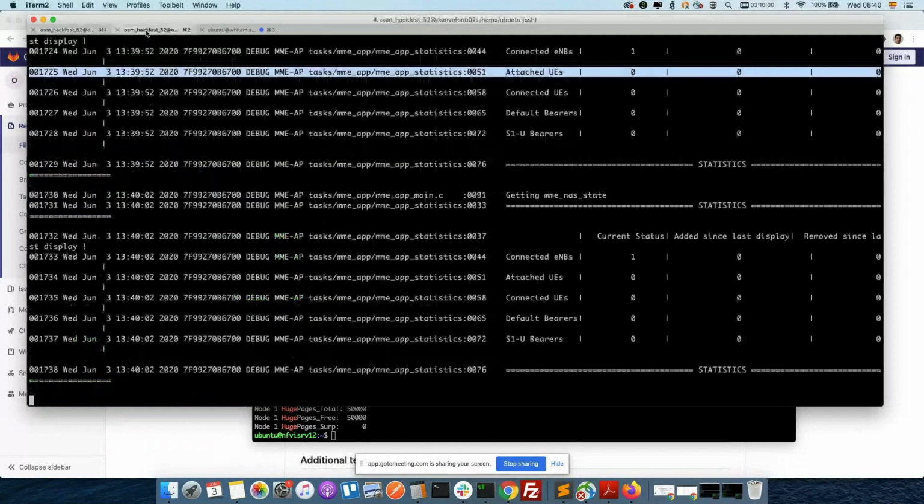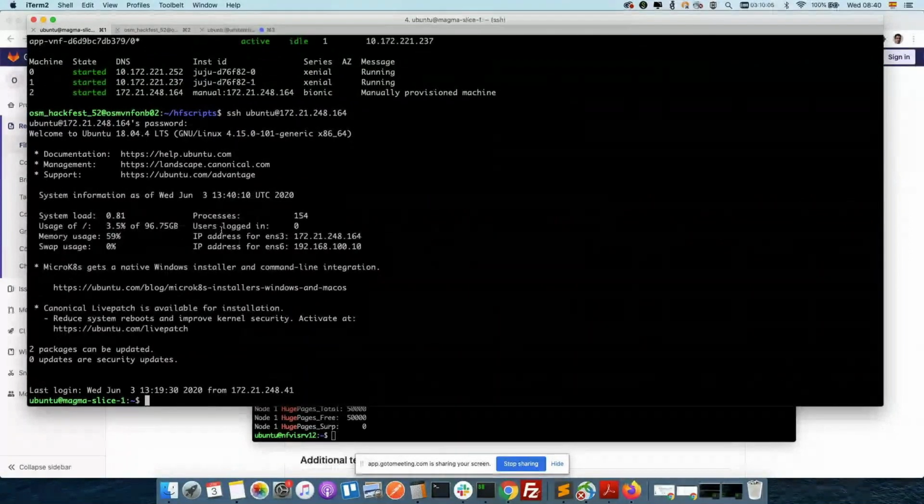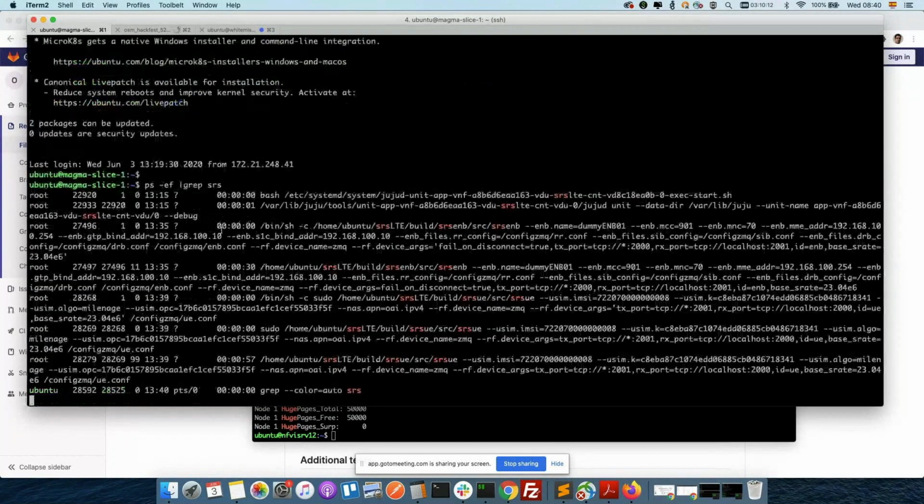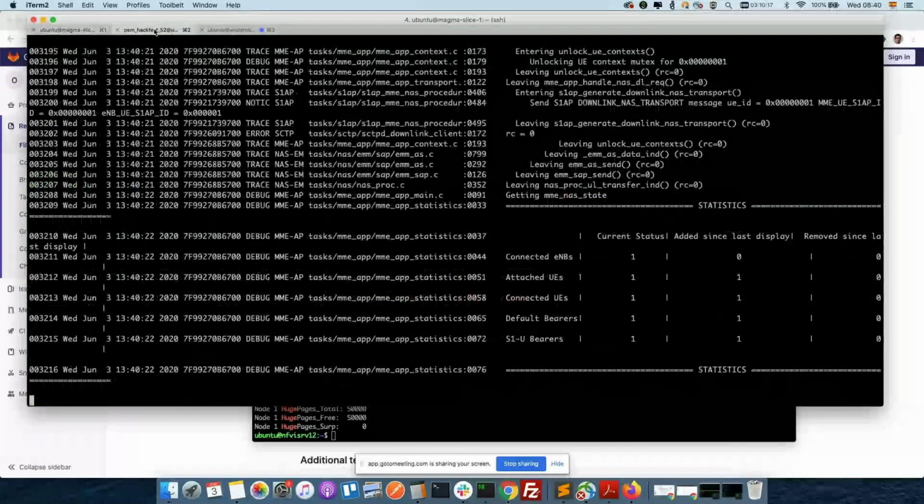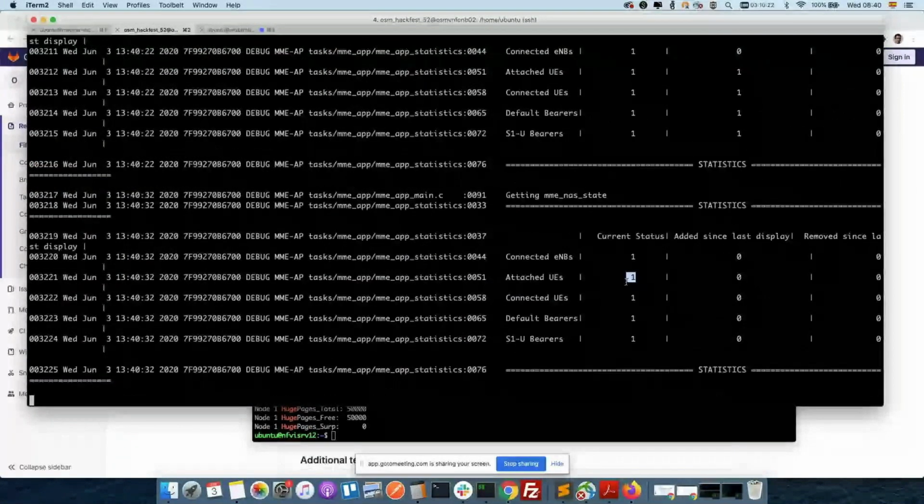Of course, we will see soon some activity here of all the control plane. If I check the processes running, we will see a couple of them: the NOD process and the UE process running on the same machine. Okay, there is all the control plane information, and now we have the attached UE.